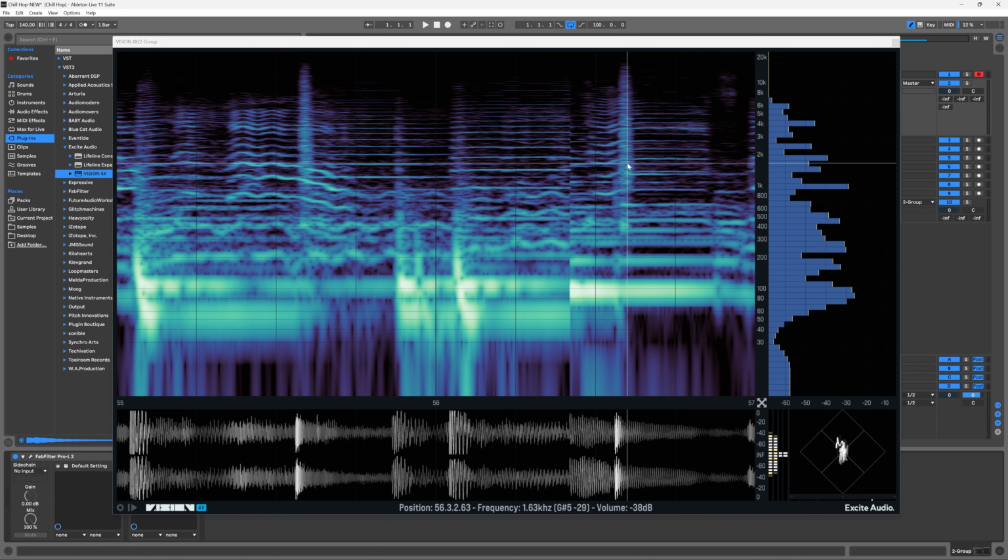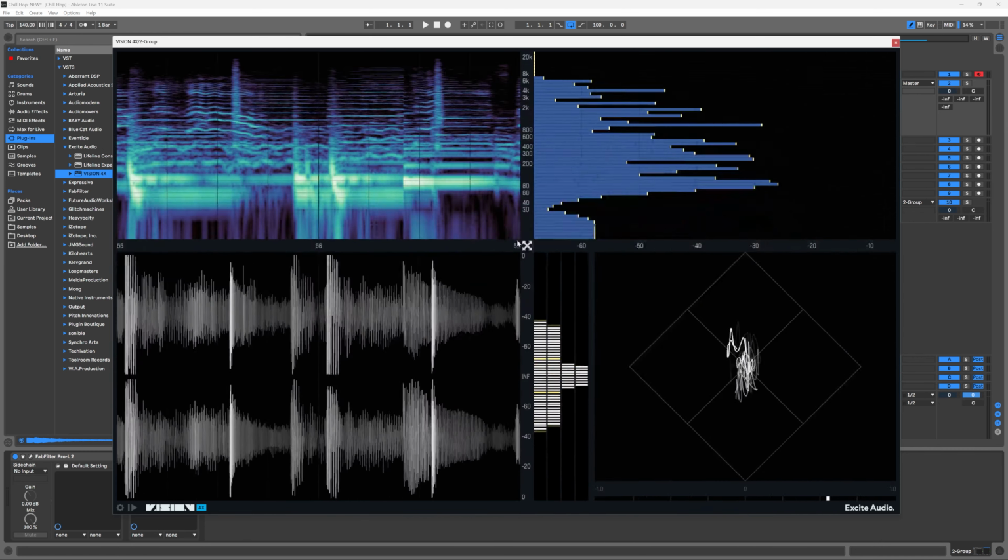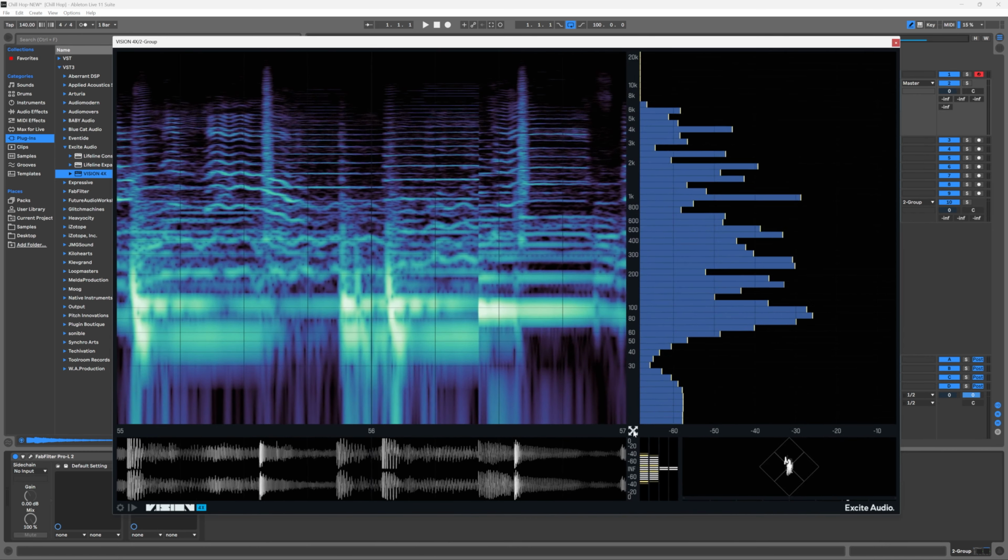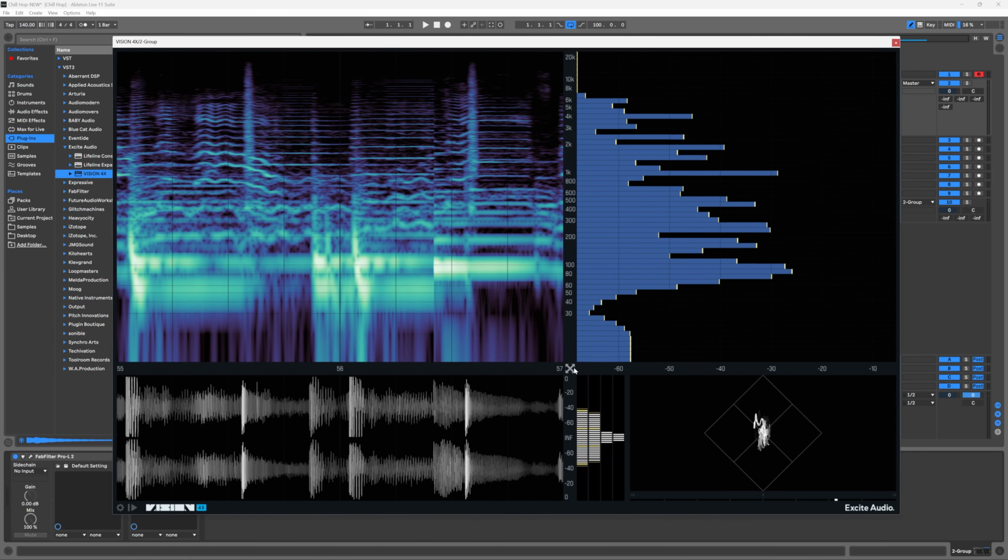All right, so this is Vision 4X here on the screen. What we have is an adjustable four main graphs that can help us make better mixing and mastering and even sound design decisions by getting visual feedback. The tagline of the plugin is "See Your Sound," and that's exactly what Vision 4X does.